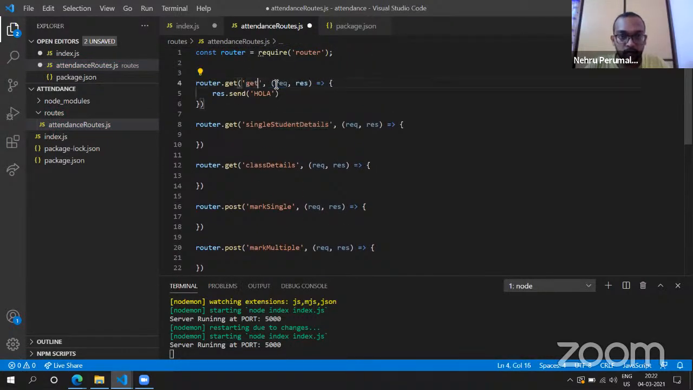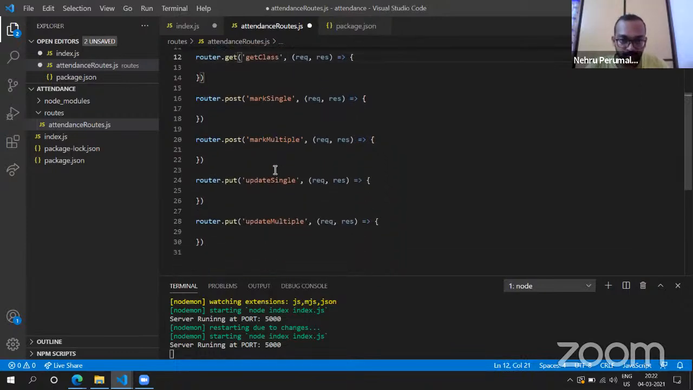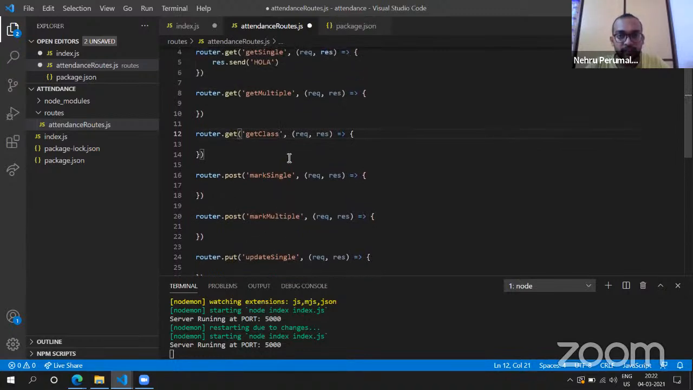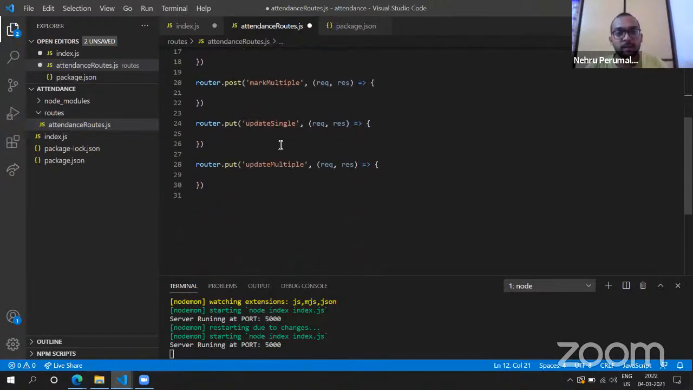So here also we'll try to maintain a generic format like get single, get multiple, get class. So mark single, mark multiple, marking attendance. Get is to read the data either for a single record, for multiple records, or for a class. Similarly, we can update the records, whether we want to update a single record or multiple records.